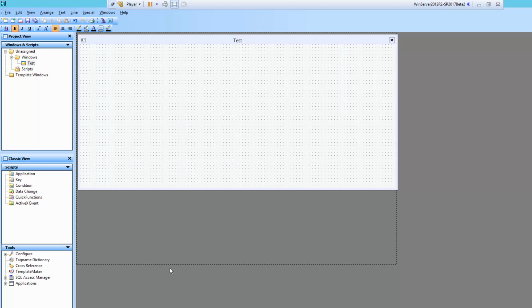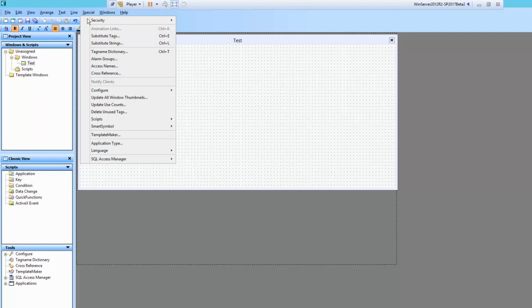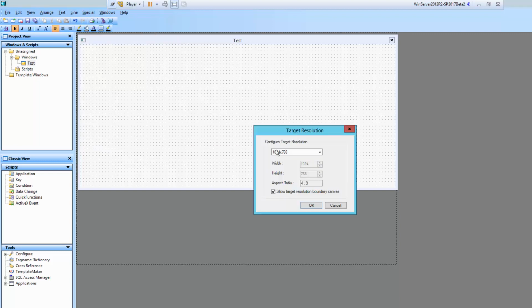If I did want to change the resolution, I could come up to the Special menu, hit Configure, and choose Target Resolution. From here, again, I'd have the same options that I had before to be able to change the resolution for our operator station.